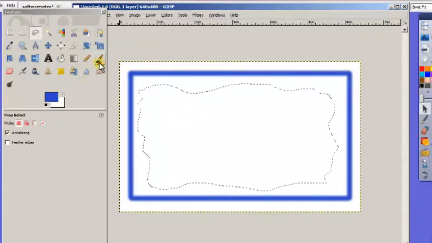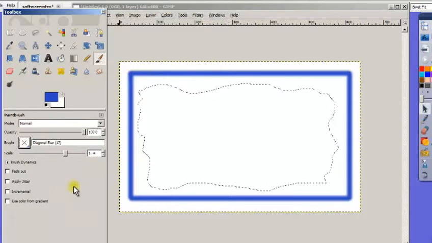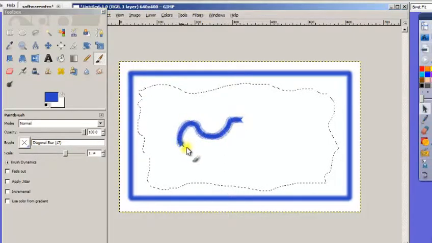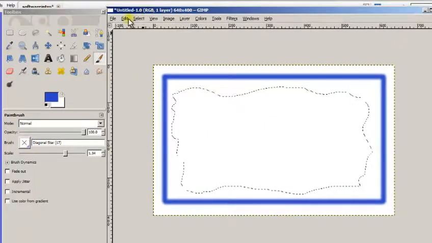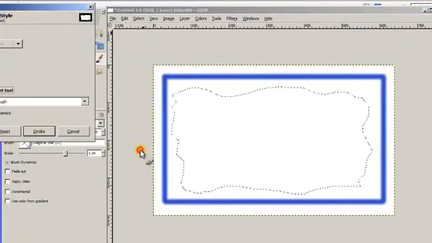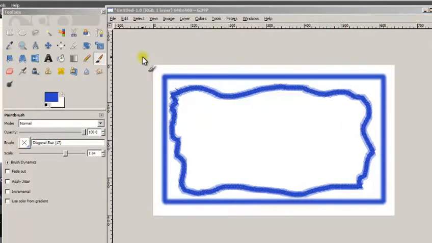And again, I'm going to go in here. This time I think I'm going to try something a little more interesting. Let's do this cross. You can test it over here to see what it's going to look like. Okay, I like that. I'm going to undo that scribble. Now remember, it's in Edit, Stroke Selection, make sure it says Paintbrush, and click Stroke. It follows the path of your selection with the brush that you picked.